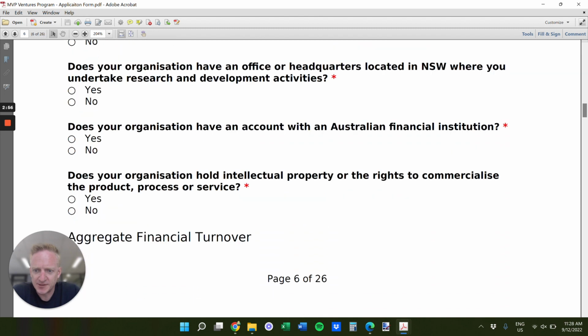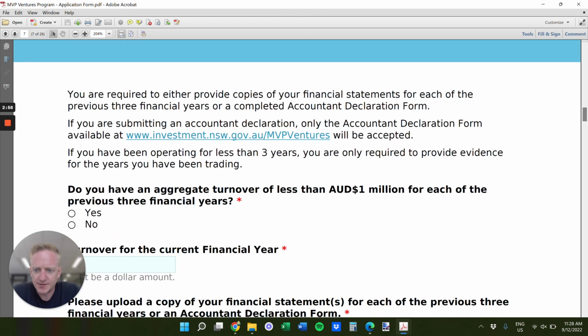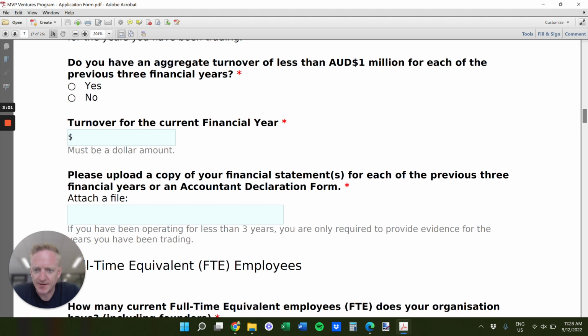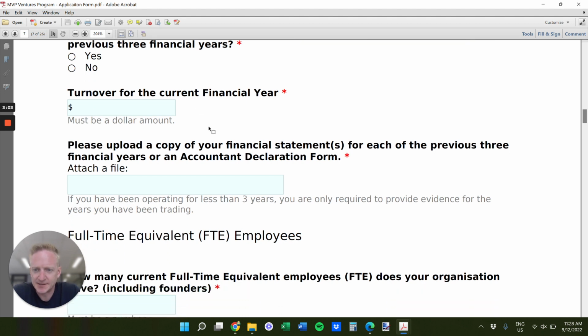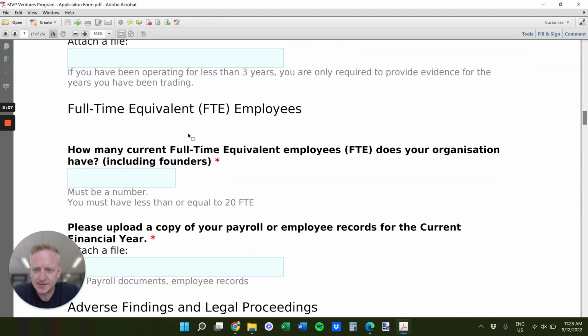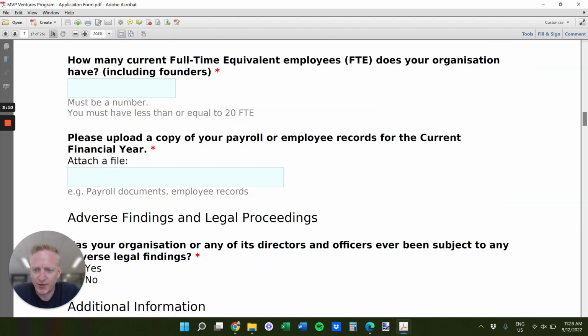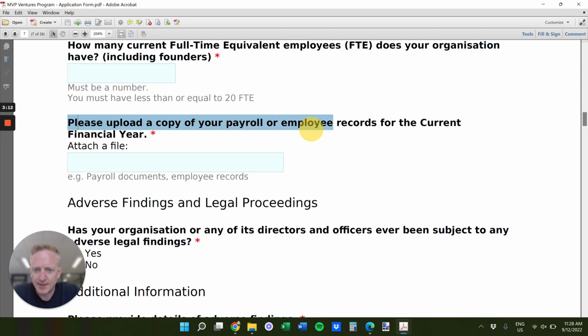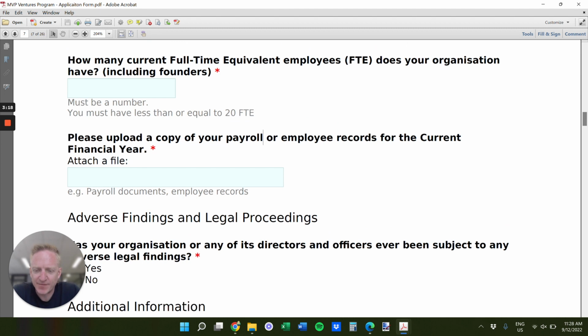Just more tick boxes, GST, Indigenous owned, turnover for the current year, obviously can't be less than, sorry, more than $1 million, and accountants. Okay, that's got to be less than 20, obviously. Upload a company payroll, so they're going to double-check the payroll report. I'm not sure what happens if you have just gone over or under, because the payroll report will still have the people on there. So I need to think about if you need to work around that one.